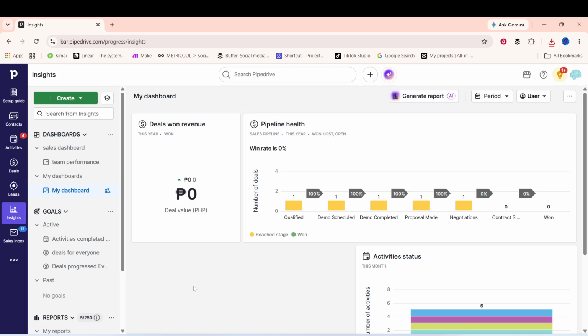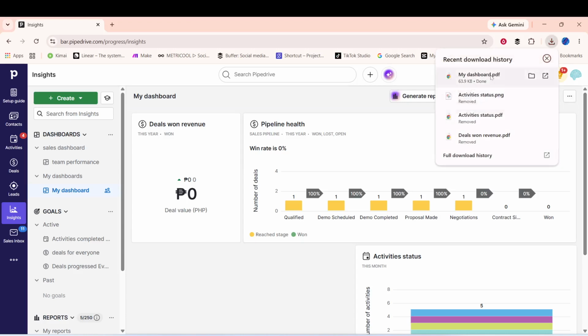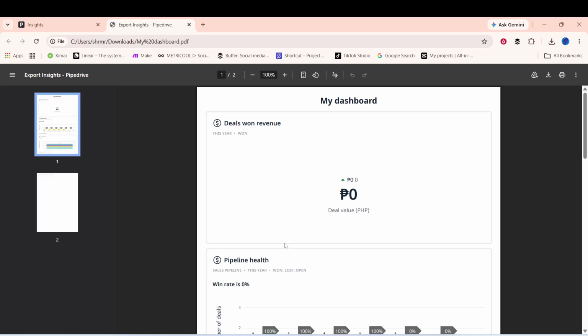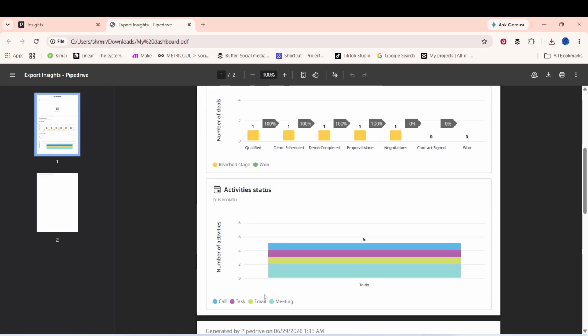Finally, open the downloaded PDF to confirm everything looks good. Scroll through and check your charts, your filters, your deal stages. You want to make sure all that data transferred over cleanly. In my experience, Pipedrive does a really solid job with this export, so it should look exactly like what you see on screen. And that's it.